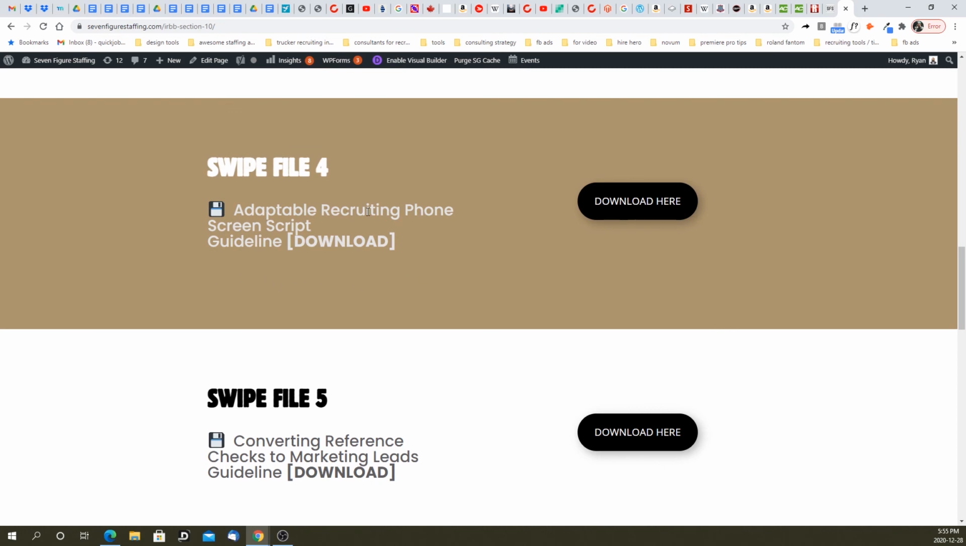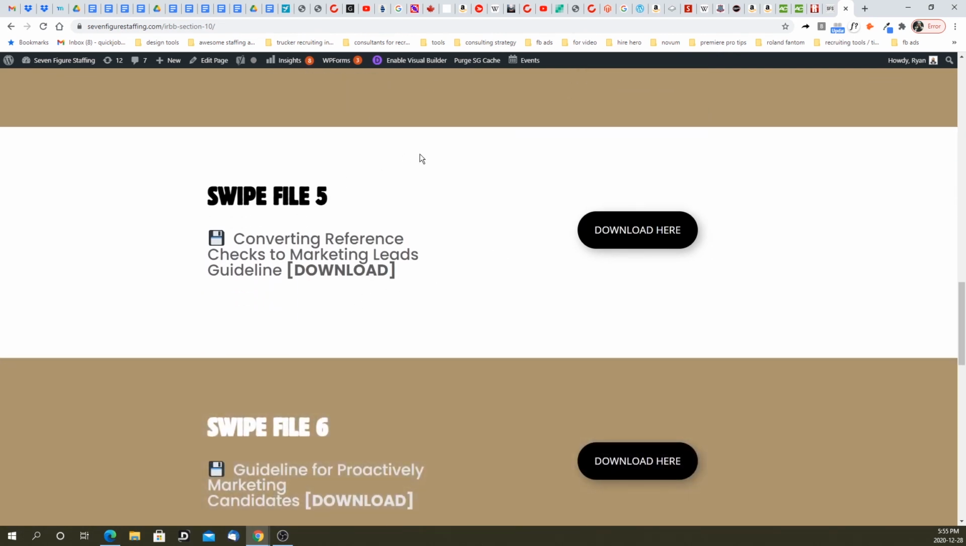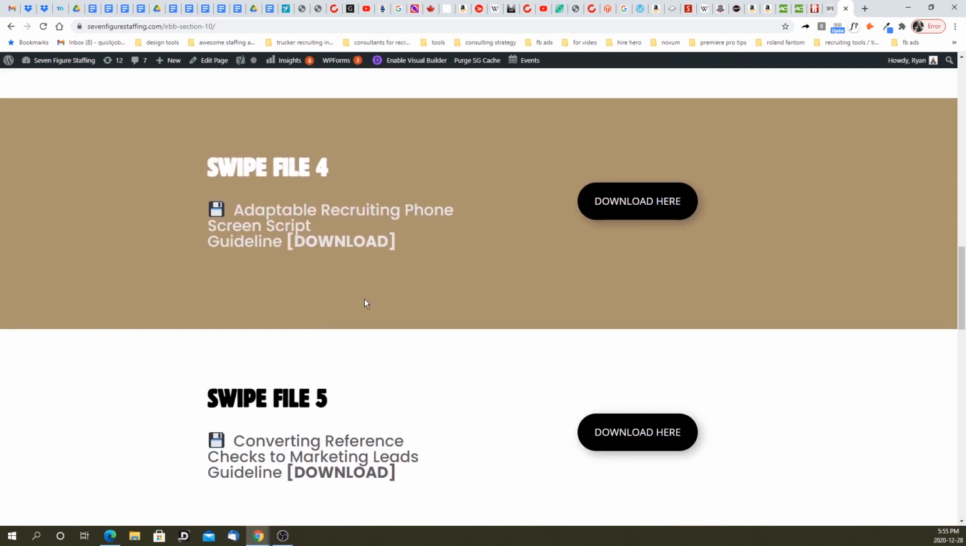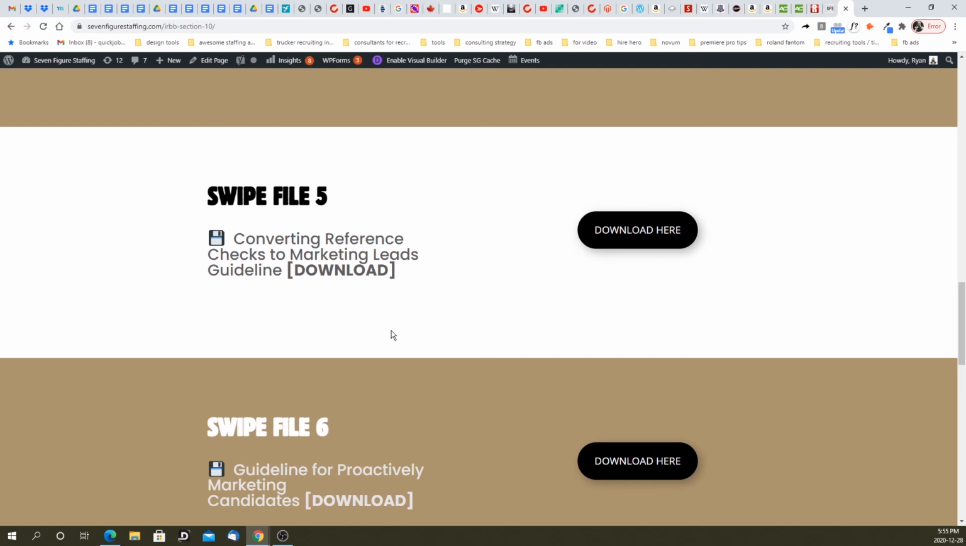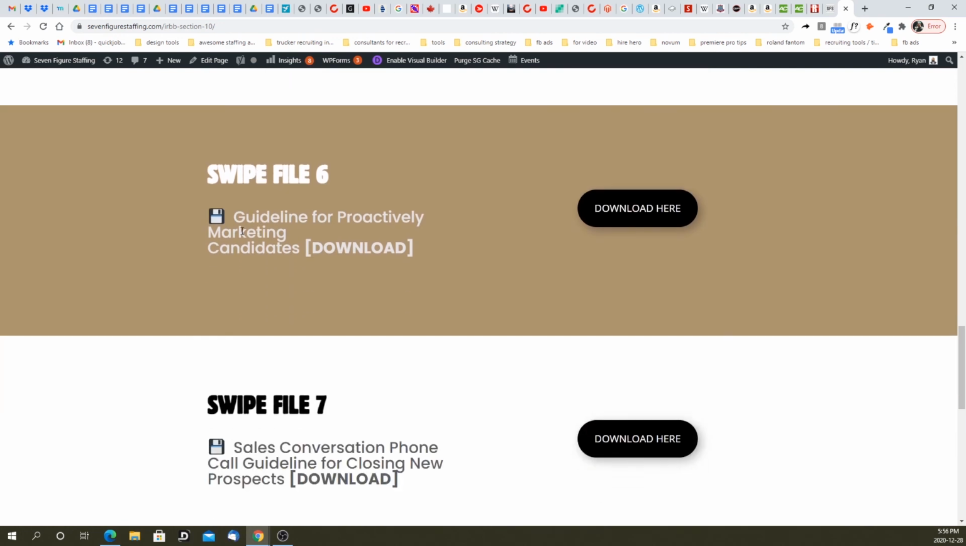We've got an adaptable recruiting phone screen script guideline. Okay, so this basically gives you a nice little script that you can use on the phone with candidates. We've got a way to convert reference checks into marketing leads. Great way to get clients is through reference checks. I'm going to show you how to do the reference check and then flip it into a marketing call. So this is how you subtly do that.